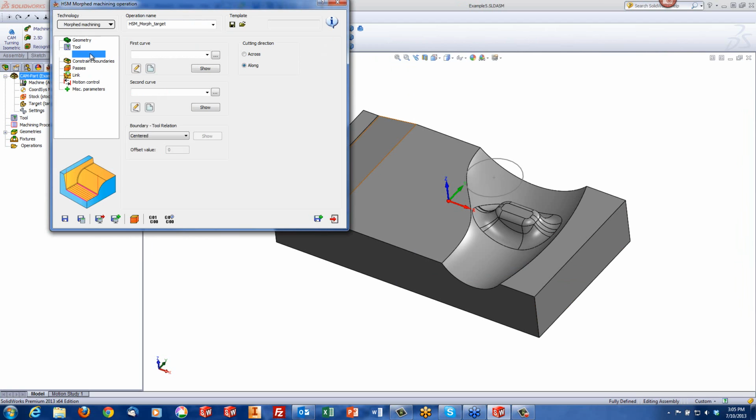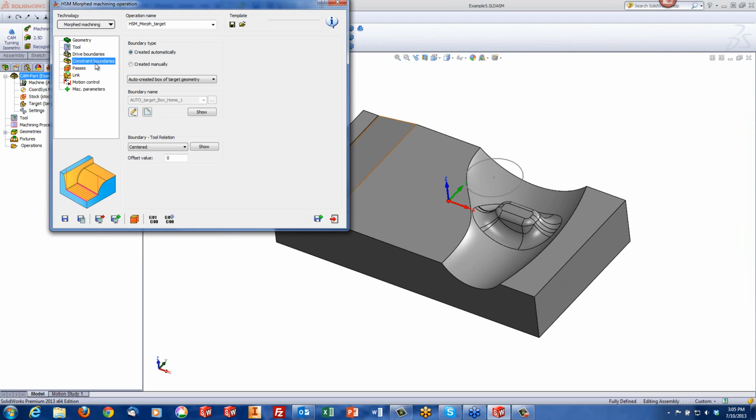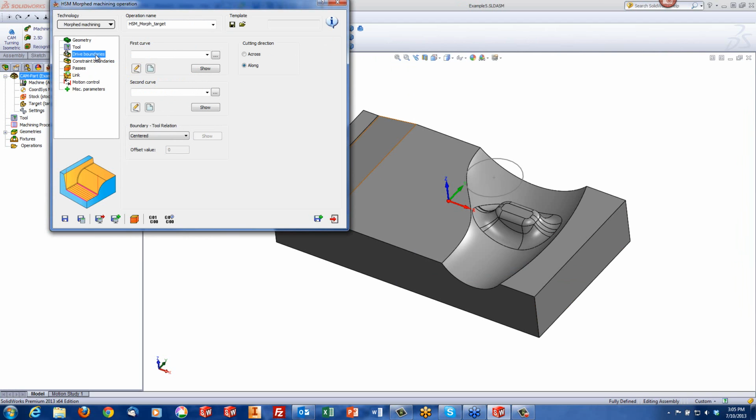Now we have our drive boundaries and we have our constraint boundaries. Our drive boundaries is basically the boundary that defines the shape of our tool path that's going to be created. So since I want to have a morph, which goes from one curve to another curve, we have our first curve and our second curve here.